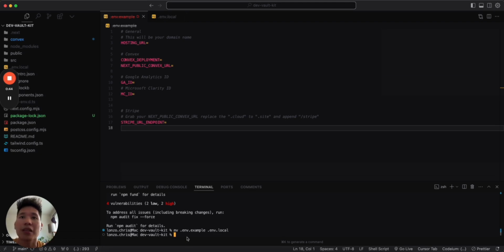Now the next step is to initialize Convex. That's the database that we'll be using for this project because it is very easy to use and very easy to set up. In the future, I plan to add more templates using different databases, but for now, we'll stick to Convex. And if you're new to Convex, don't worry, it's very easy to learn.